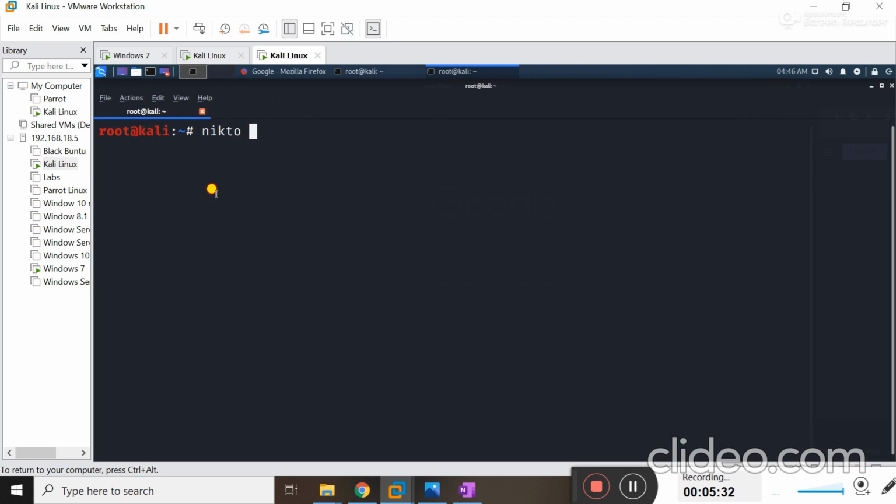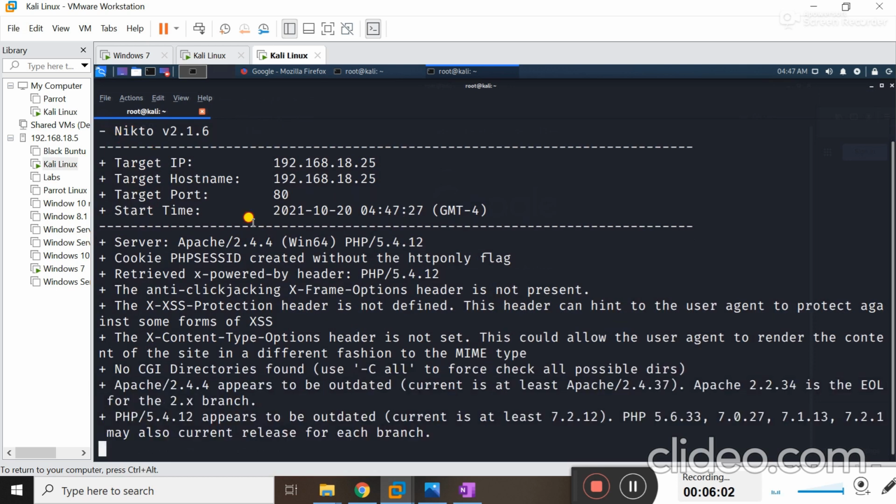Nikto is installed by default in Kali Linux. And if it does not work, then definitely you can install it from Google. Different resources are present on GitHub and elsewhere as well. Now I type -h, and I should specify here the victim IP, 192.168.18.25, and hit enter. Okay, it works.